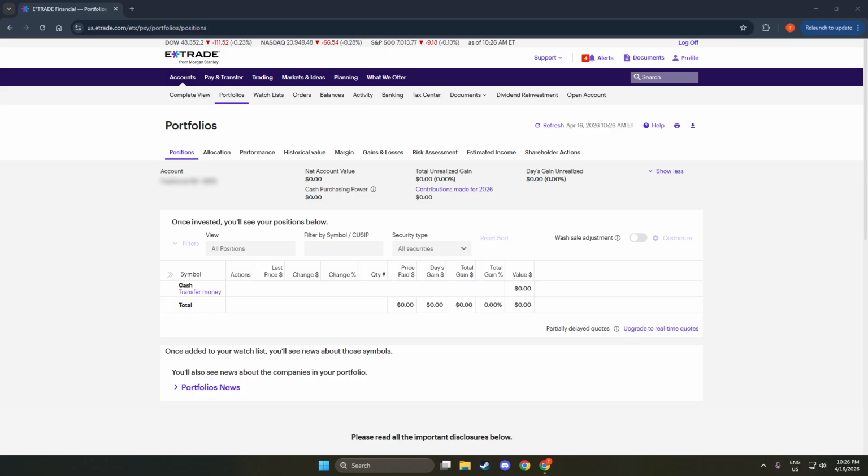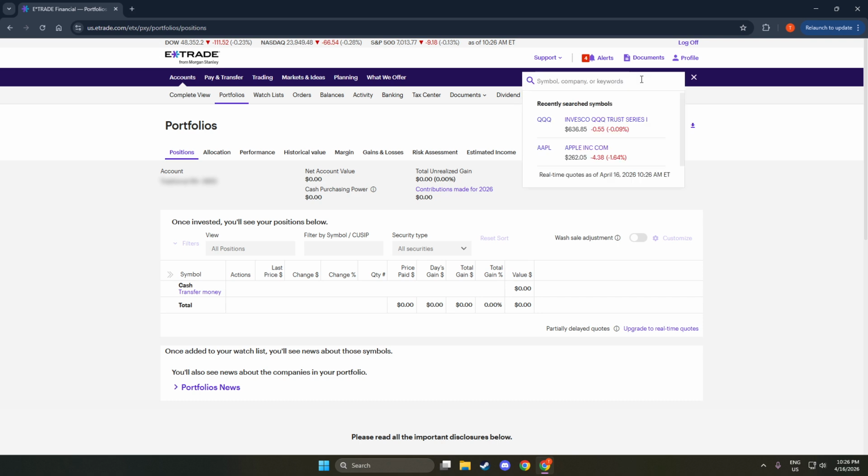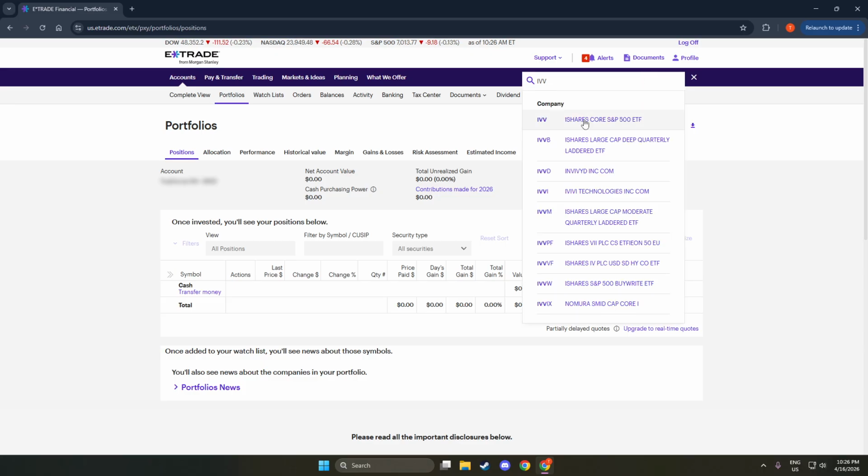Once you're in, navigate to the trading area. Look for Trade or Investments in the main menu. On many layouts, you'll select Trade, then choose Stocks/ETFs, which opens the order ticket and the search bar you need.